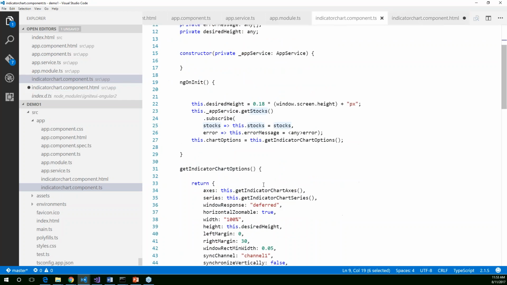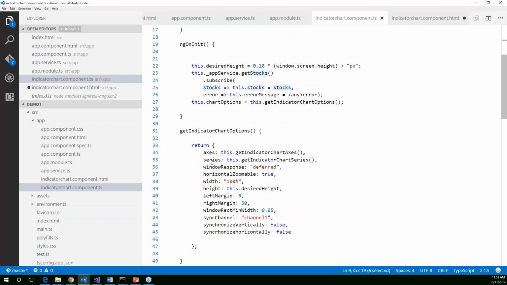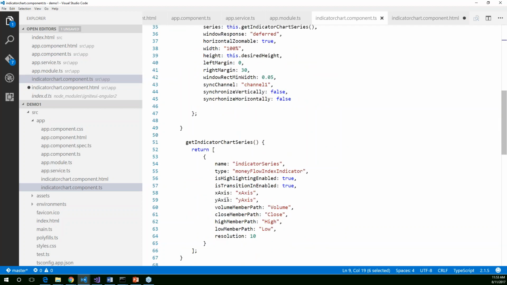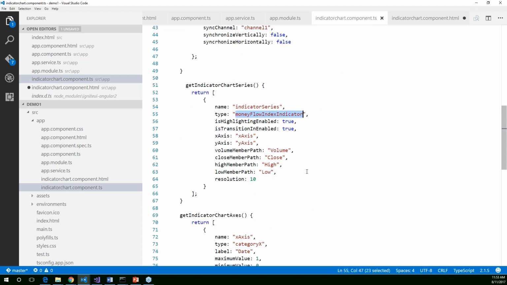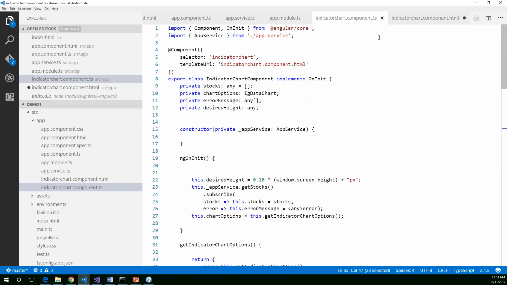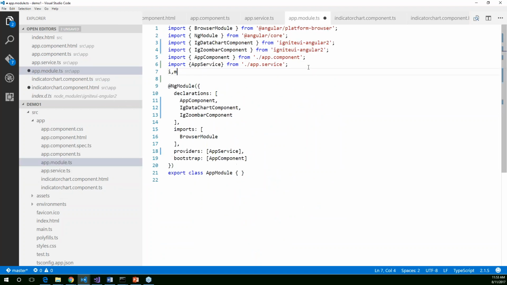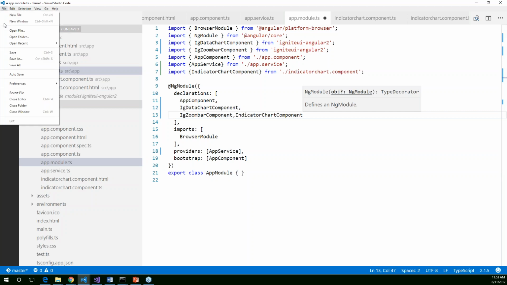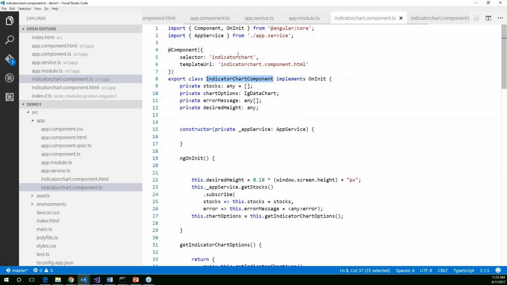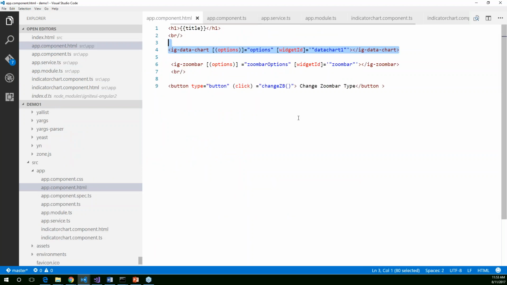In the chart options, it is given that the type of this chart is set to, if you go here and say the chart series, the type is money flow index indicator. Now to use this chart, I need to go first to app.module.ts, and here we'll say import from indicator chart.component, and then we got to declare it. And the selector of this chart is set to indicator chart. We want to use that on app.component.html.